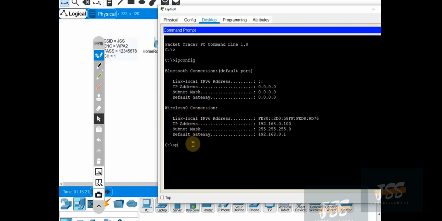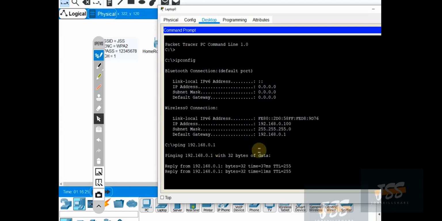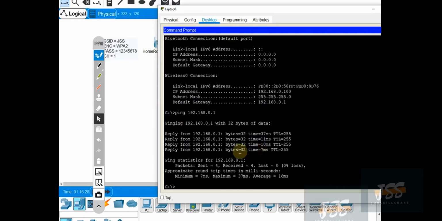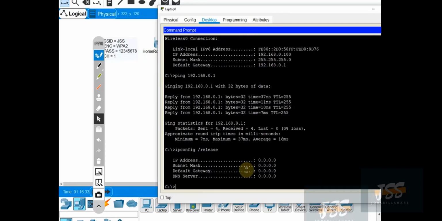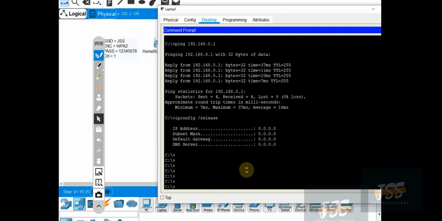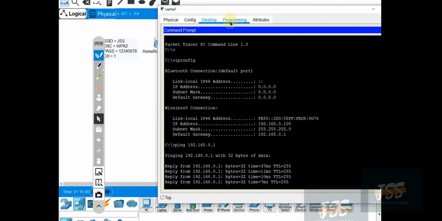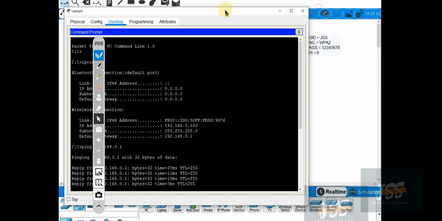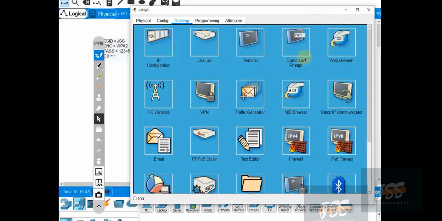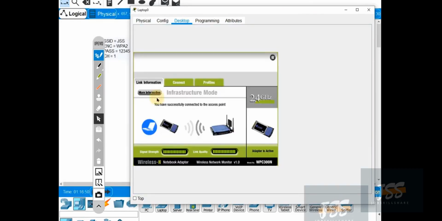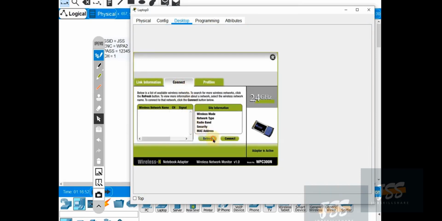If I try to ping this router, let's say 192.168.0.1, I can ping it, which it shouldn't, by the way. This is a glitch. So I want to release this one, go into this laptop, click on PC wireless, connect, refresh. As you can see, it is not connected.